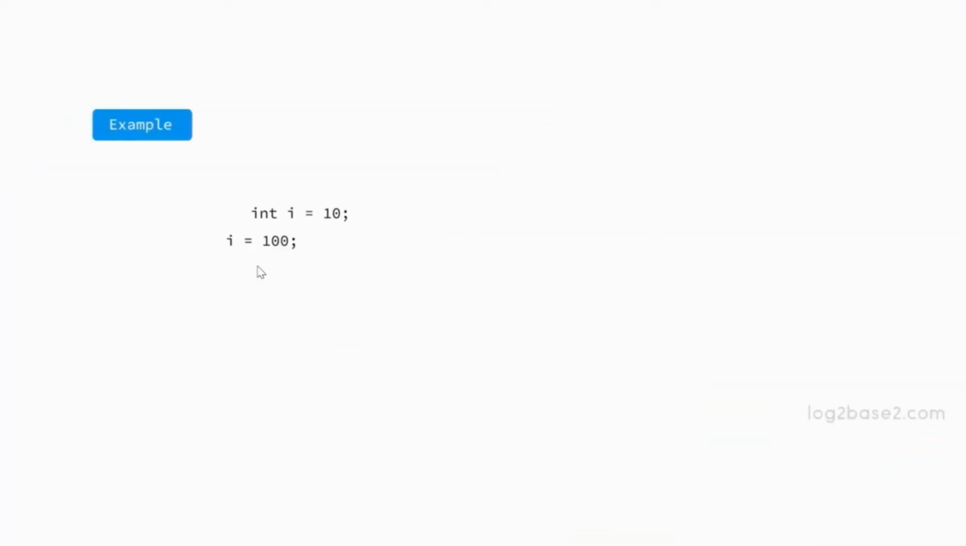See an example, we have int I equal to 10. So an integer variable I equal to 10 is defined. Now we are trying to set I equal to 100. Now what will happen? There are no issues since I is just a variable. It is allowed to modify them.